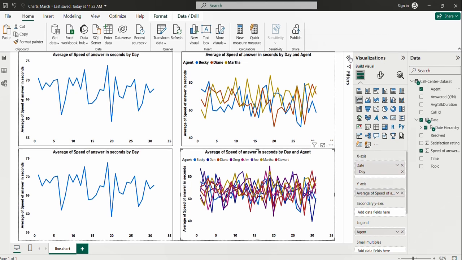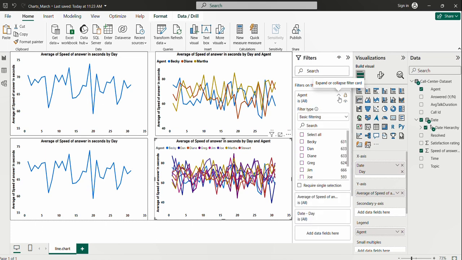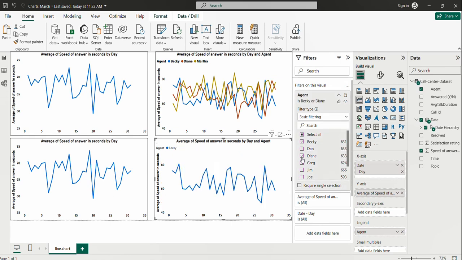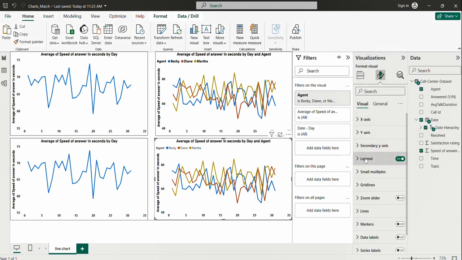Now you come to filters if you want to adjust them, and then under agent here I wanted to select only those agents that are female. So Becky, Diane, and Martha. So that is that. Then for the legend format, come back here.